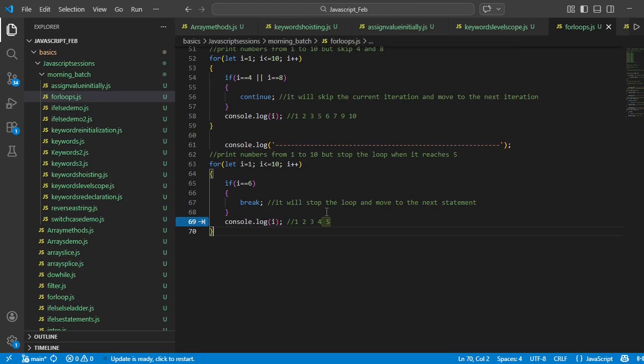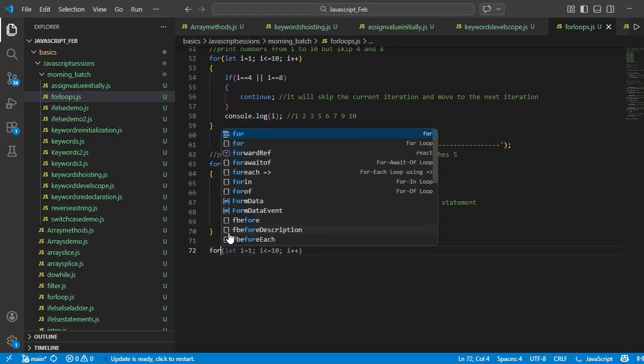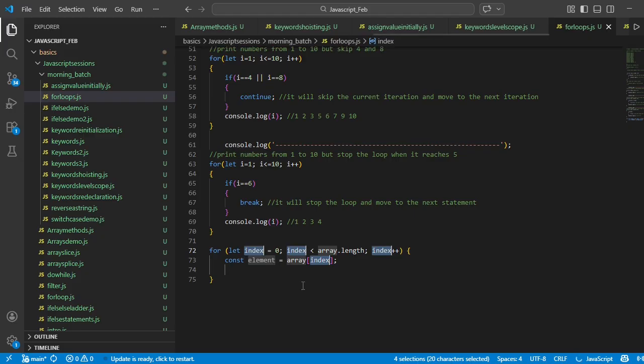Huh, which one? Uh-huh. This one block. Huh.